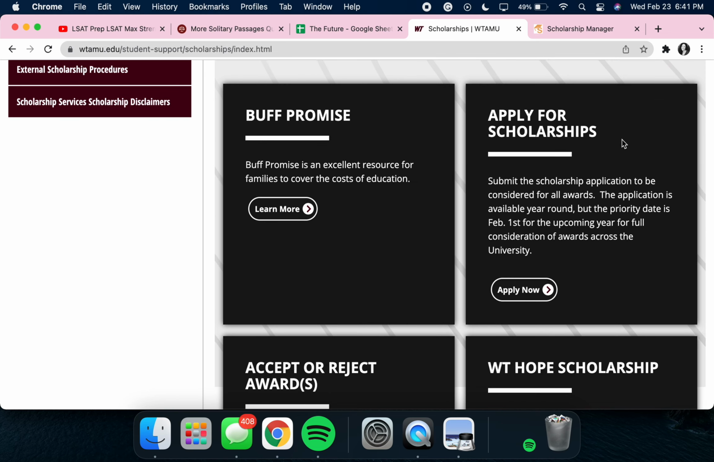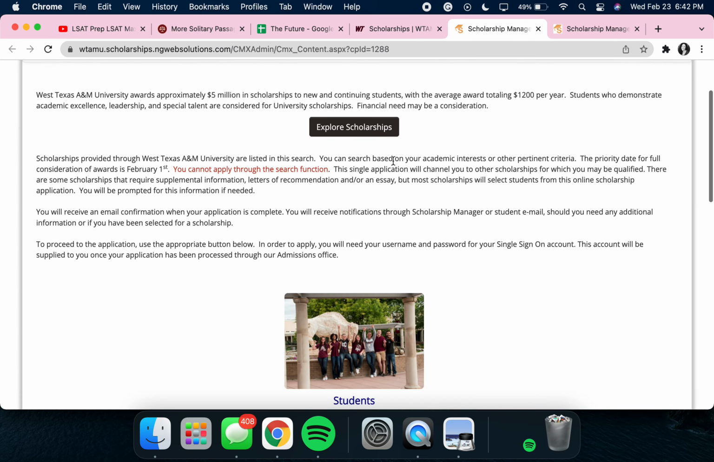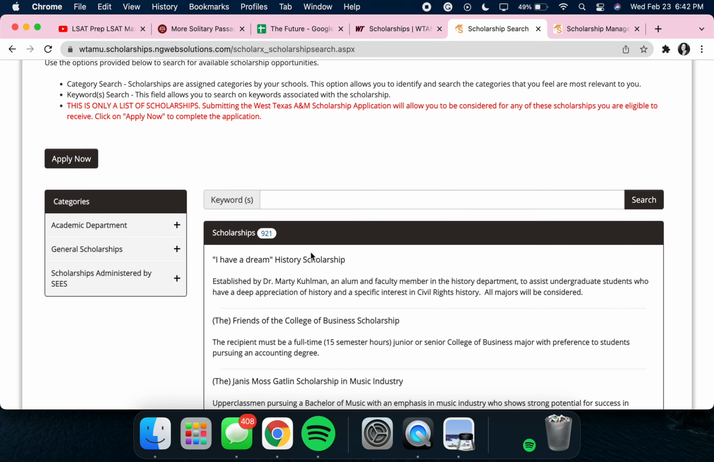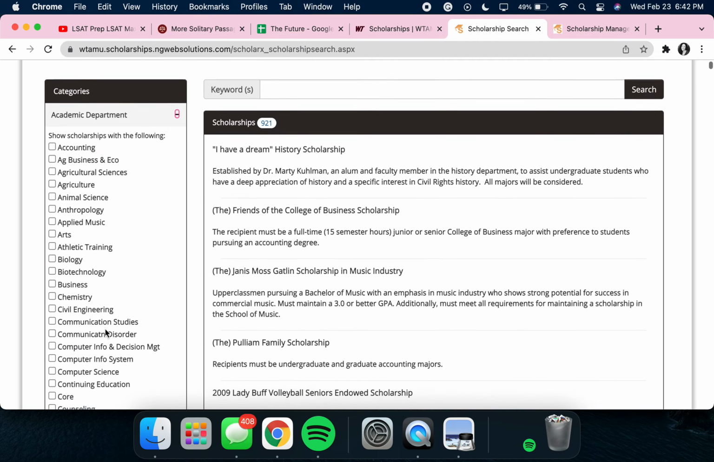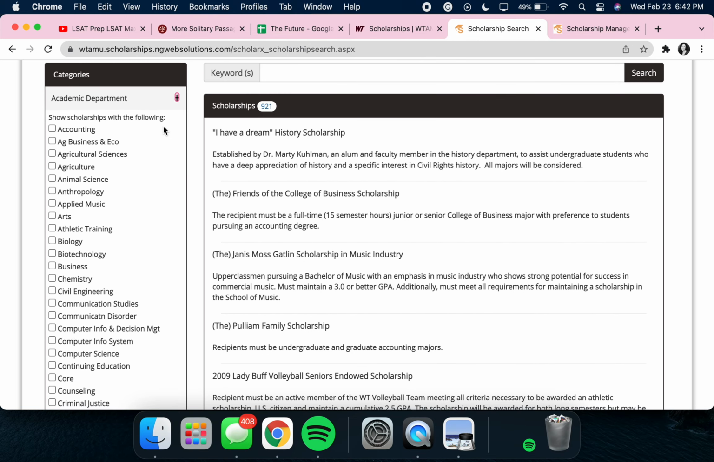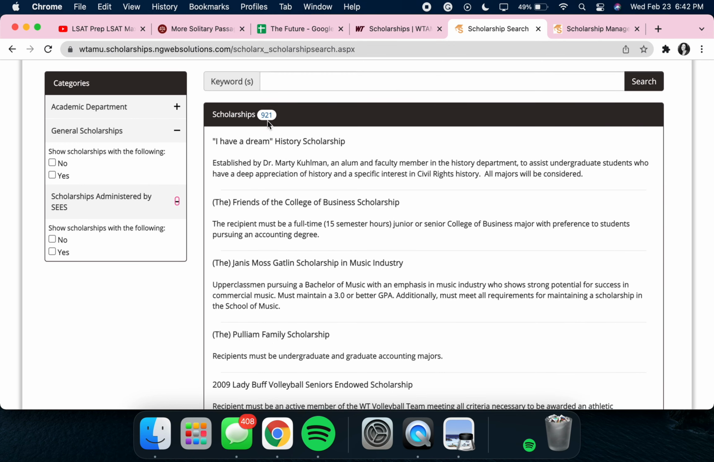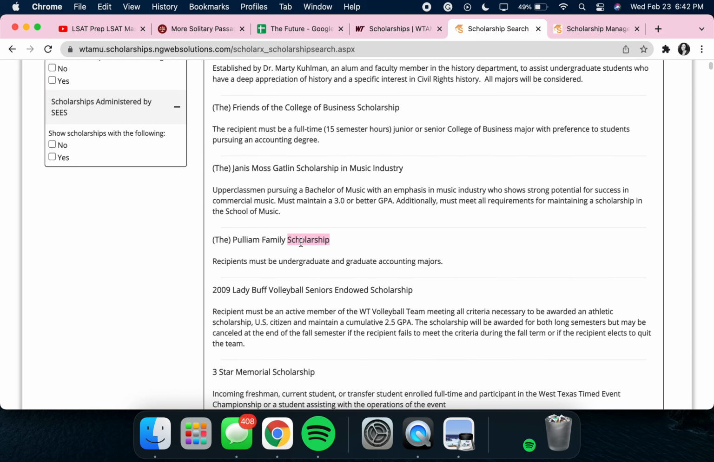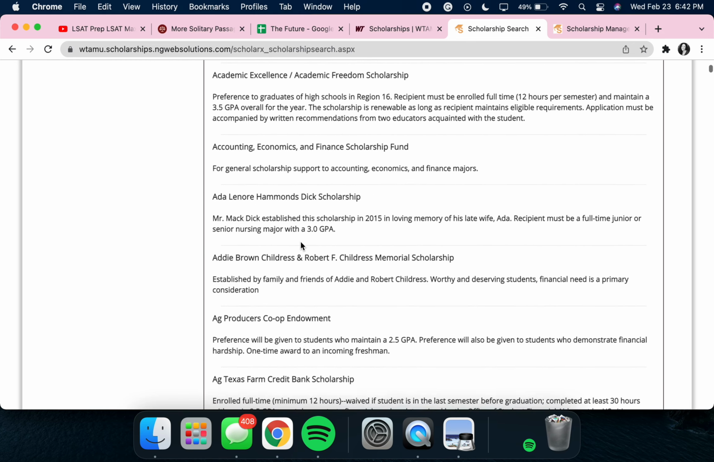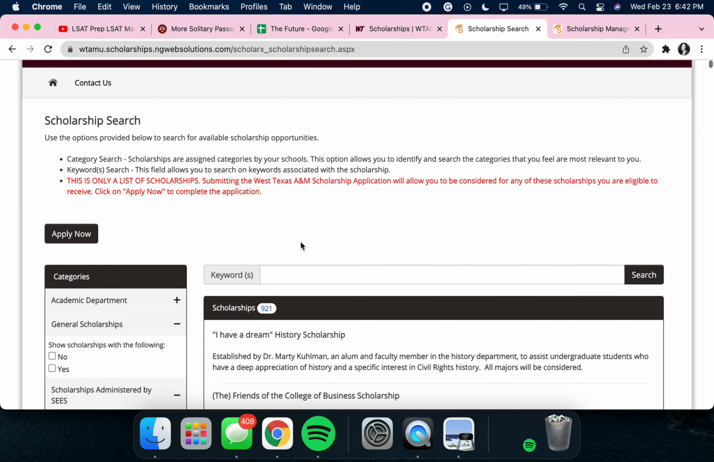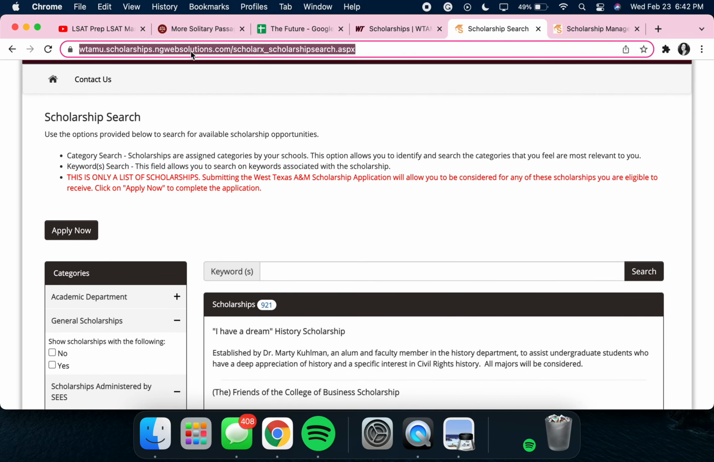Then under general scholarships, apply now, explore scholarships. So here you have academic department, meaning whatever department you study in has specific scholarships. General scholarships. Okay, and then I'm not sure what C's is because I don't know about the school. But then look, they have 921 scholarships here available for you to look at and apply to, which is honestly really, really impressive. Not a lot of schools have that many.